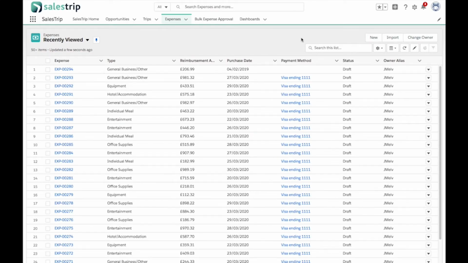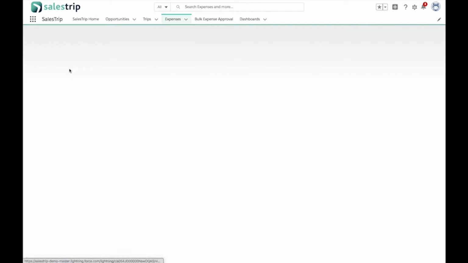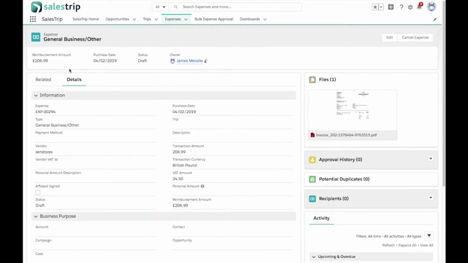Here you can explore the expense management functionality of SalesTrip. We're currently sat in an expense list view, which is a collection of all expenses you've submitted or any expenses that you have access to as an approving manager, for example. You can configure these lists to make them relevant to you and your role, and with each you can drill down into an individual expense item.